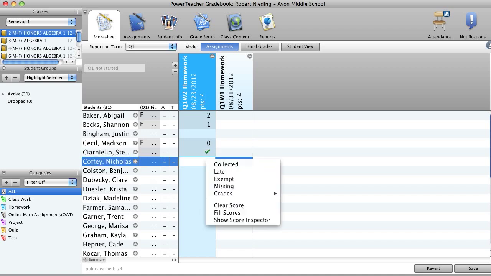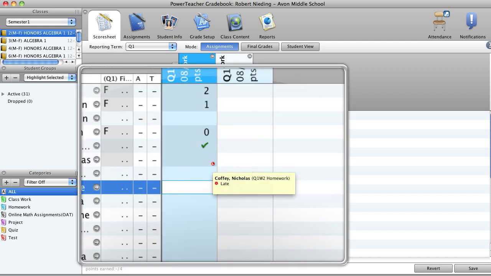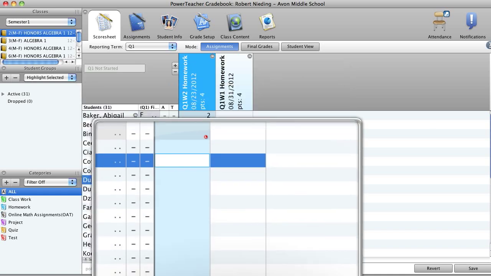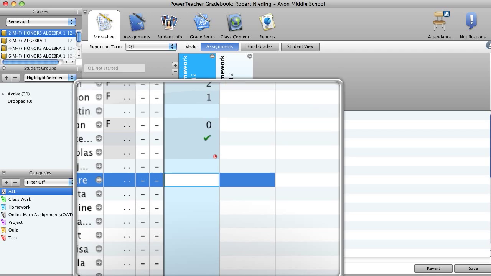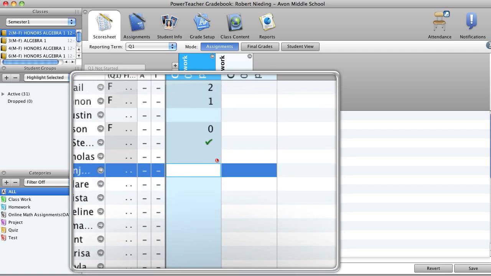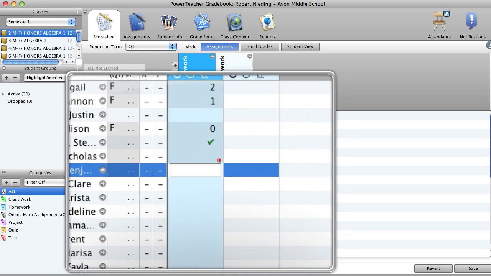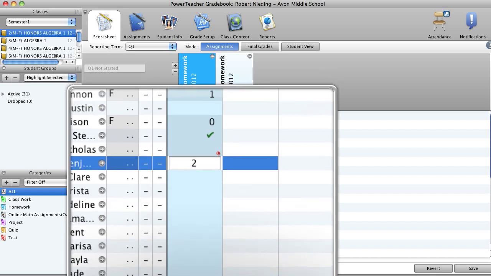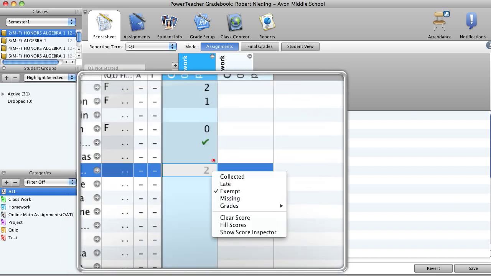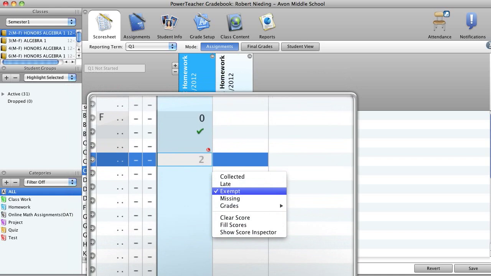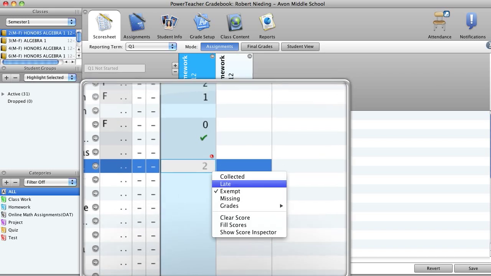Maybe the next one, I want to call it Late. Now, important that you can see, and I'll zoom in because it's so small, a little L pops up, says, hey, this thing is late. Now, that did not deduct any points, did not give them a 0, didn't do anything to the student. All it did was say late. The other option I have, and we'll go to the next one, maybe exempt. Now I can still put a grade in, put in a 2, but it's already marked exempt. So the student will see the score, but the student is exempt.